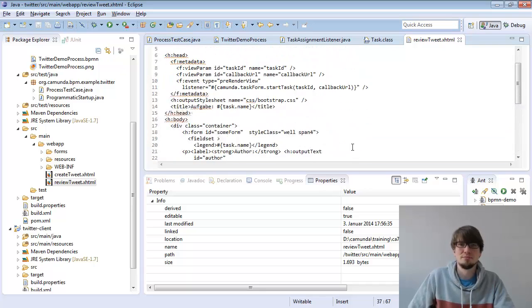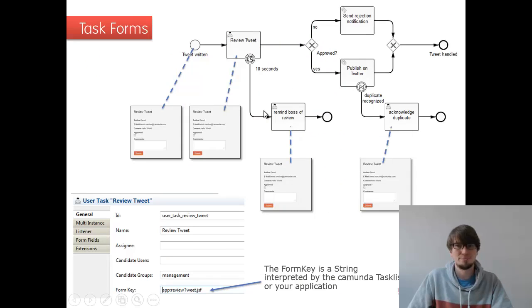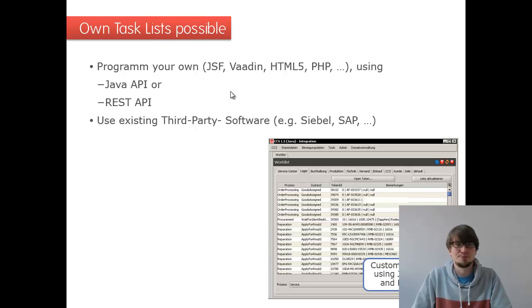And that's it. Pretty easy form here, I hope. Okay, this is how we used JSF. You can use whatever you like here, so you're not tied to JSF. You can write your own Vaadin task list or maybe only your own Vaadin forms.